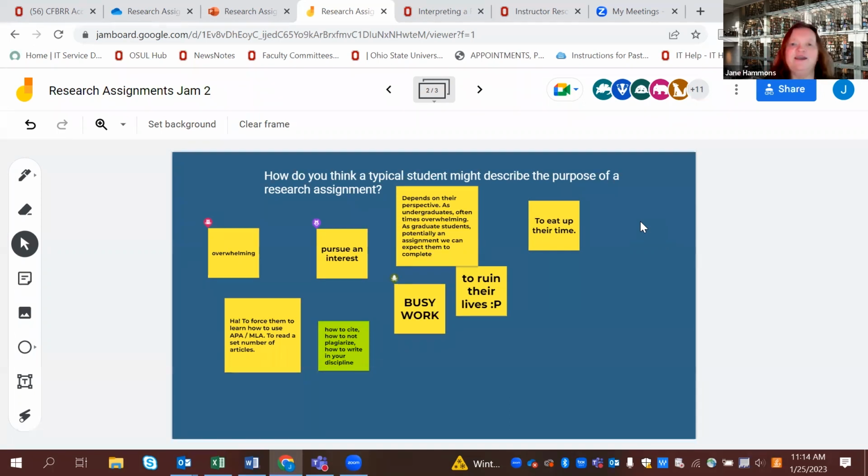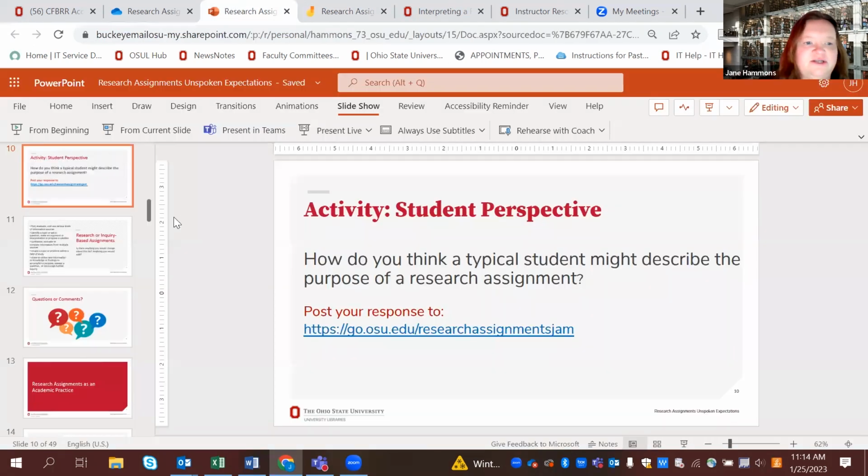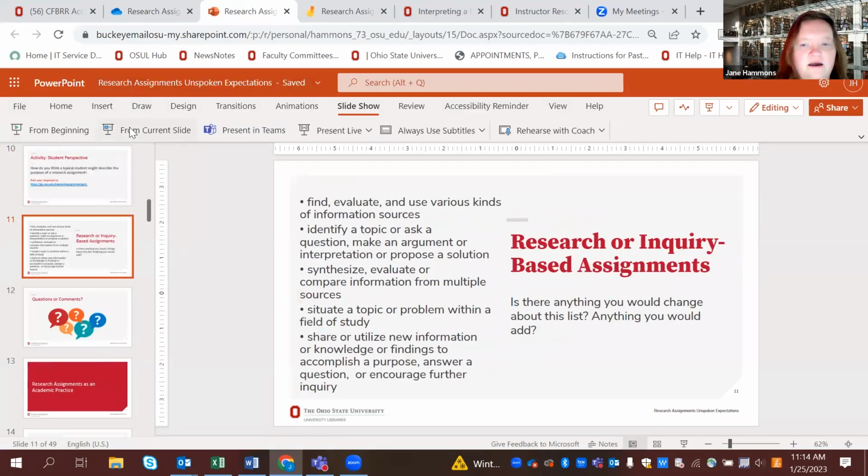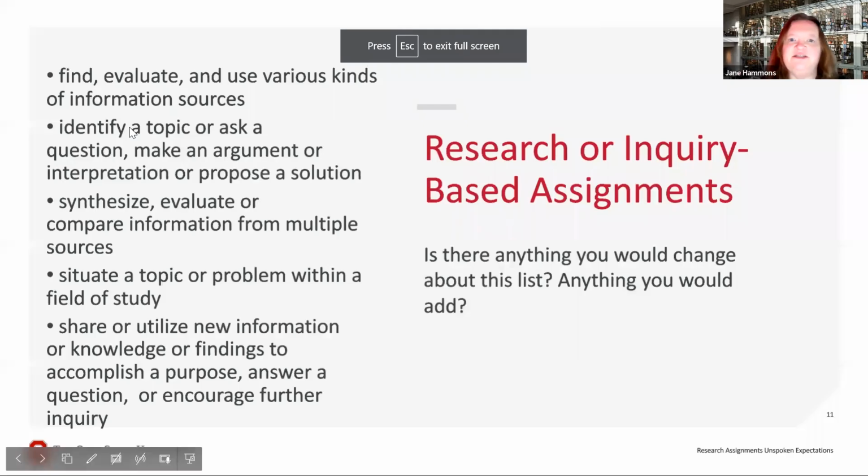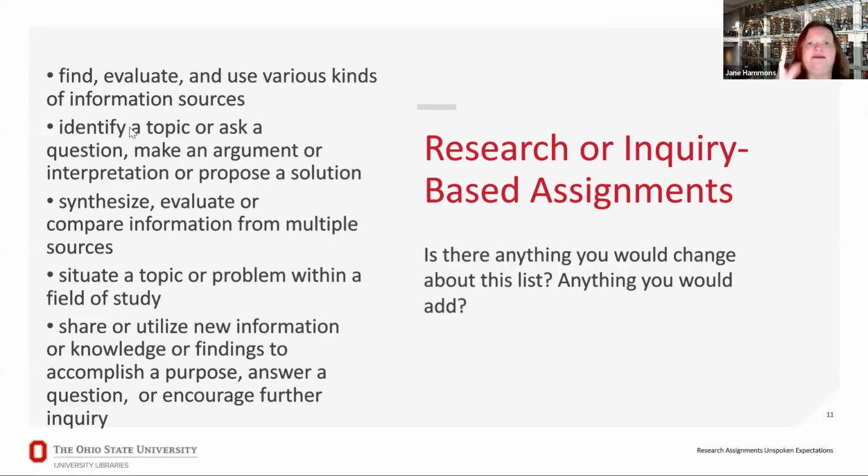So thank you all again for sharing your responses to the purpose of a research assignment. We'll go ahead and go back to our presentation. Hopefully folks are seeing the presentation. Again, if ever throughout the presentation I'm describing something that you're not seeing, please do just let me know.